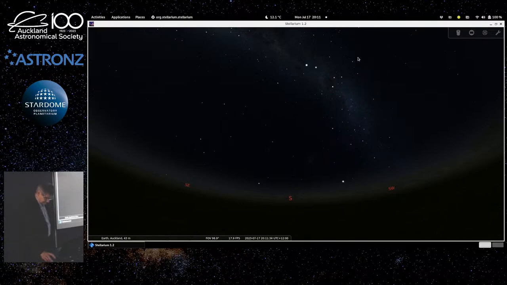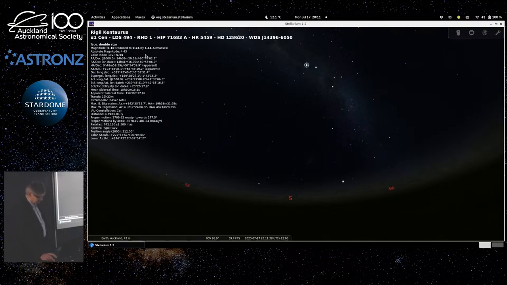And even in this mode, you can still find out what things are by clicking on them. So, for example, Alpha Centauri, or Rigel Centaurus as it's also known. And it also tells you more information about it as a double star. Is everyone aware of that?